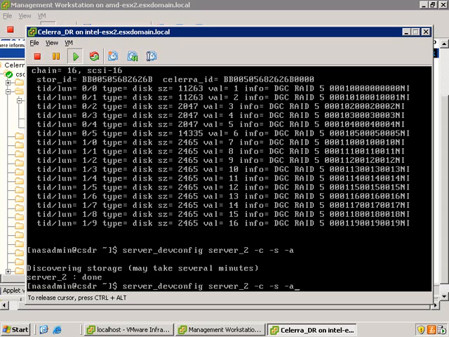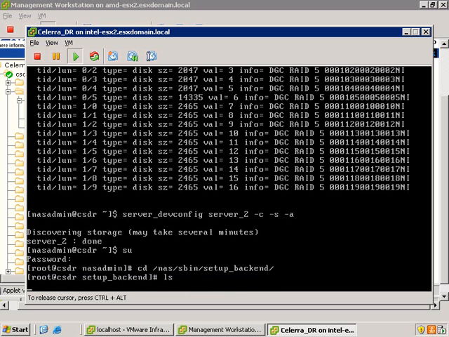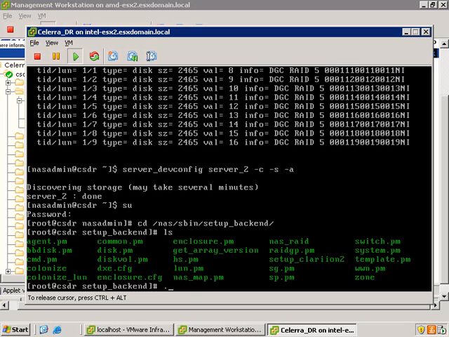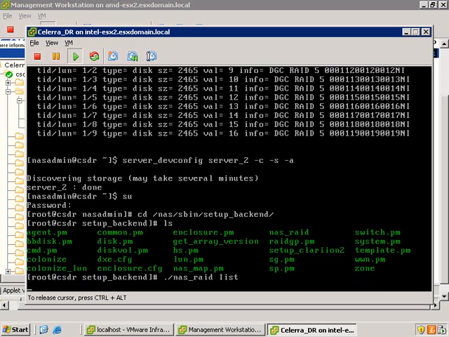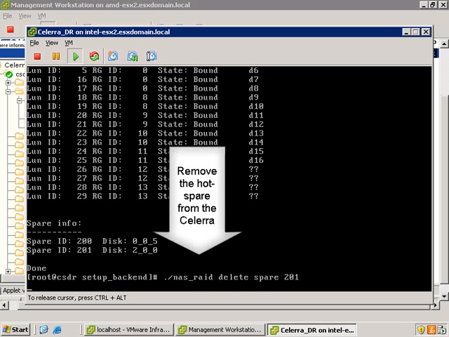And now I'm going to take a look at the actual back end. First of all, I'm going to become a super user because this step requires root privileges, like it did when you added the storage in the first place. So if we go to this directory and we issue the NAS raid command, and let's do a list. Here you can see a listing of all the disk devices, and you can see there's RAID group ID 12 and RAID group ID 13, and then they've got LUN IDs 26, 27, 28, and 29, and then there's also that hot spare. So what we're going to do now is delete the hot spare.